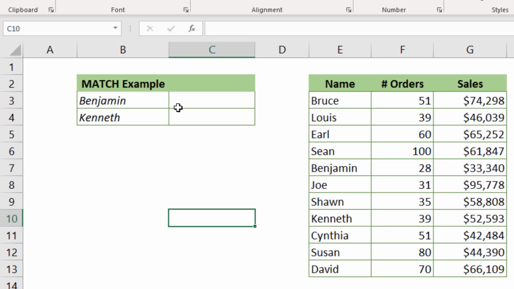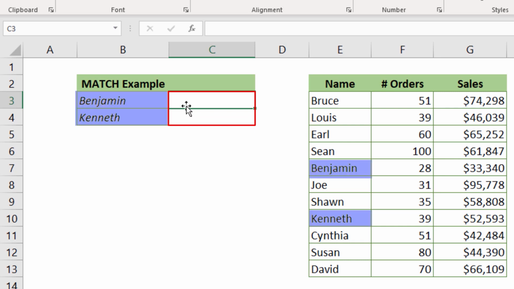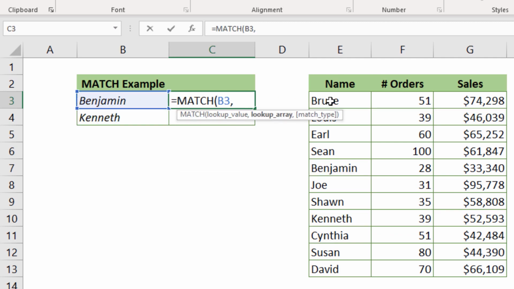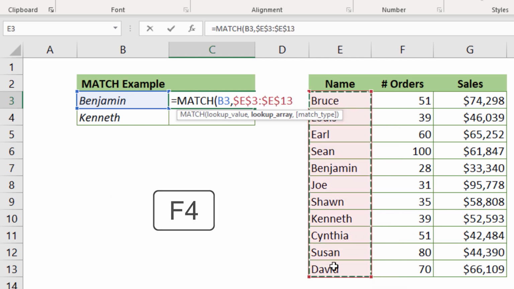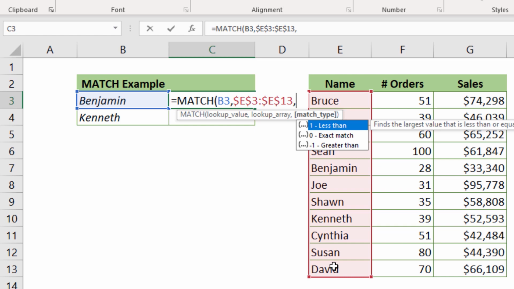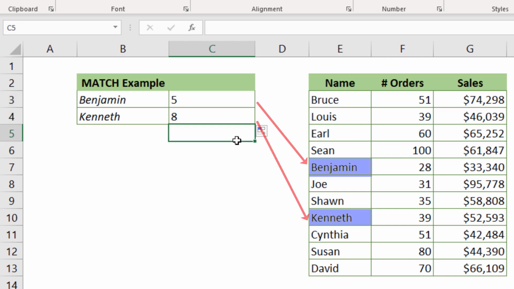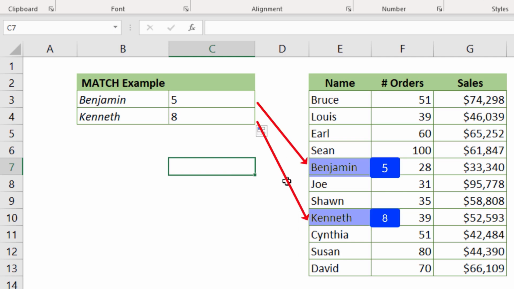Next, we are going to use the MATCH function in cells C3 and C4 to return the location of the two customer names. So, in cell C3 enter the MATCH formula again. The lookup value is cell B3, and the lookup array will be the range from E3 to E13. Now press the F4 key to lock the range. Finally, use exact match. Next copy down the formula. Now it has returned the locations, or row numbers, for the two customers in the lookup array, which are locations 5 and 8.